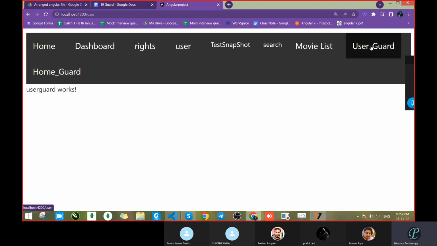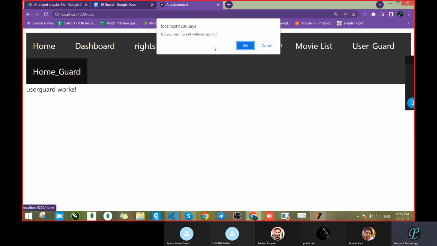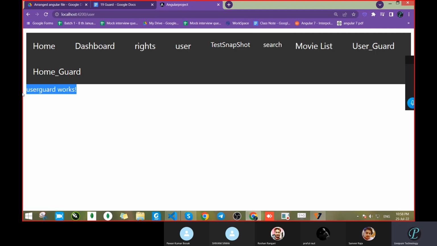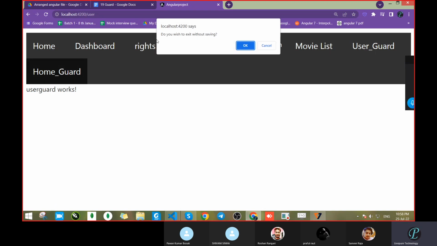Yeah. User, this one. Now see, it's giving you the warning message. Do you wish to exit without saving? Means now on the user guard we have it asking that message, okay or cancel. If we do cancel, we will stay on the same page, user guard itself. Now again click on home guard. Again it gave that message. Do you wish to exit? Now click OK. If you click OK, the text whatever you are getting right now, user guard, it will change.